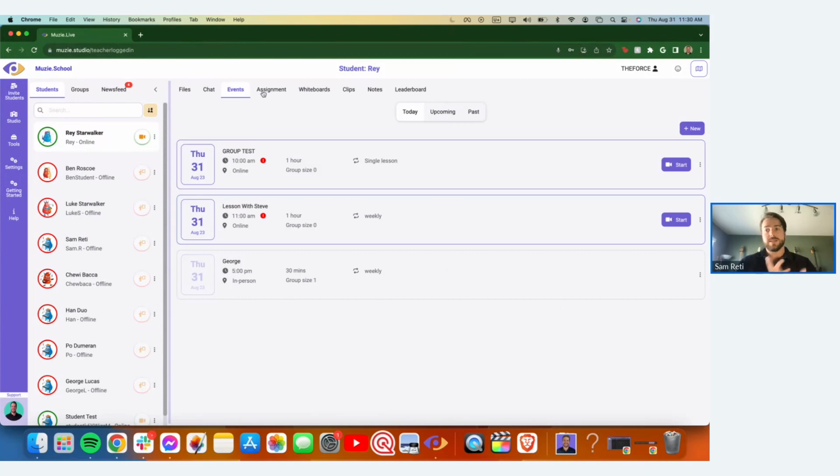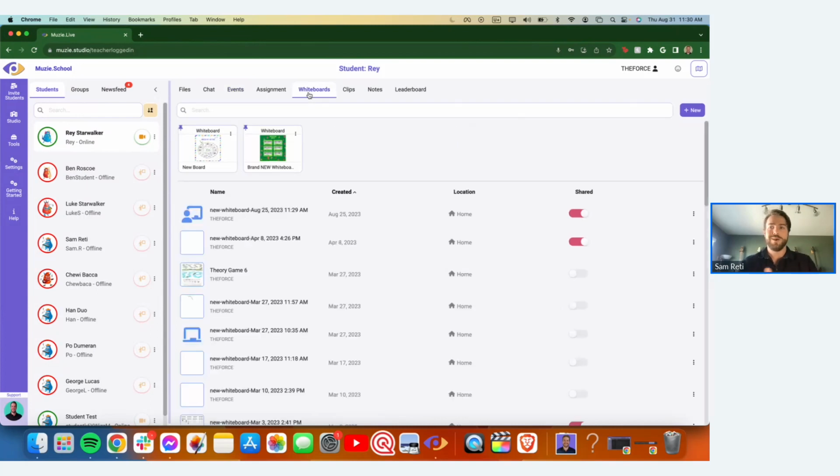Yeah, so events. Let me know if there's any other questions there. Covered assignments, whiteboards. So whiteboards have had a pretty big overhaul. Maybe this, clips, whiteboards, and assignments are the things that got the big changes. Public and private are still the same.